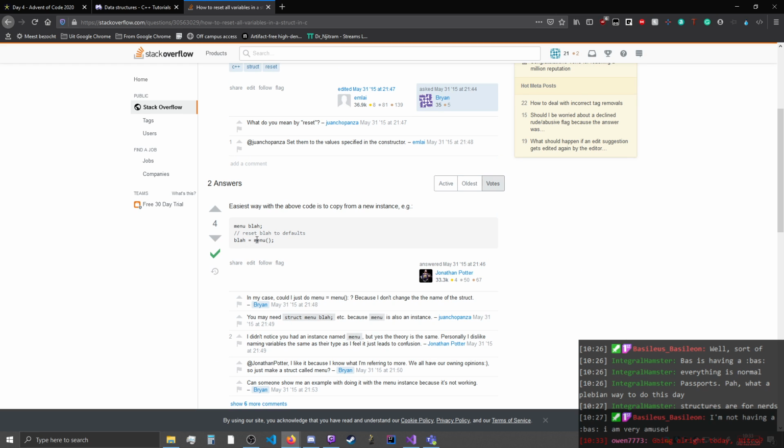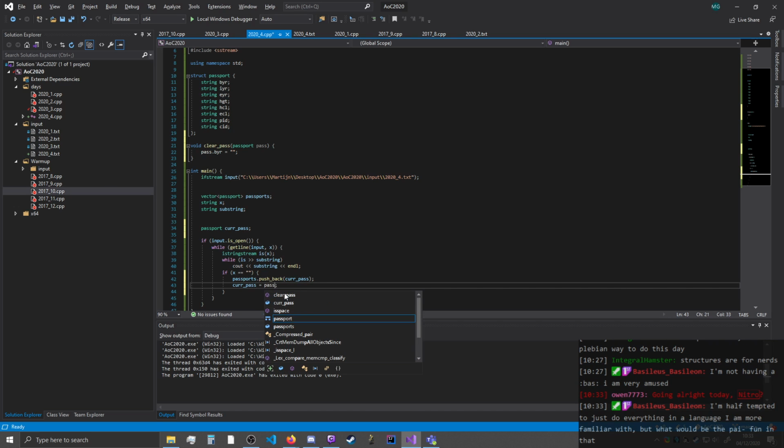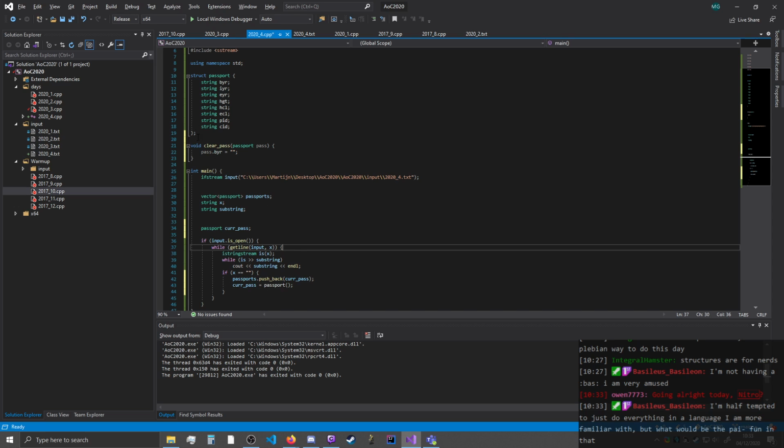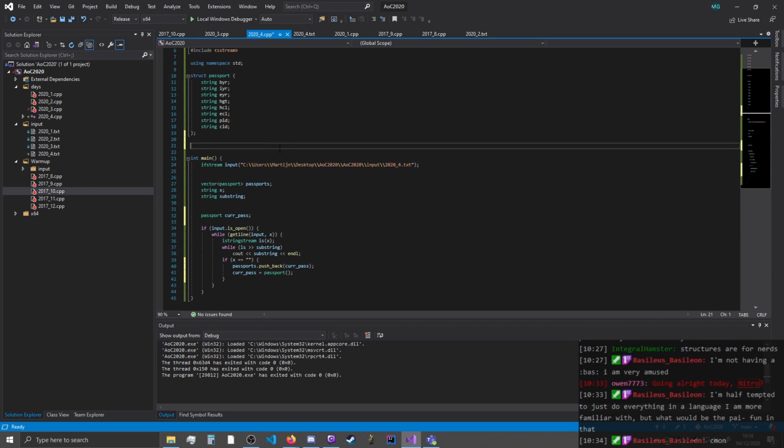Ah, okay, so that's how you can do it. So curpass equals passport. There we go. That's how you do it. Good to know. Sometimes I wish I used a language I'm more familiar with. I've already said before that if C++ gets too awful for me to work with, I would just revert back to Python. The later days can get so incredibly complex that it would be really stupid not to, because I would just spend so much time wrestling with it.